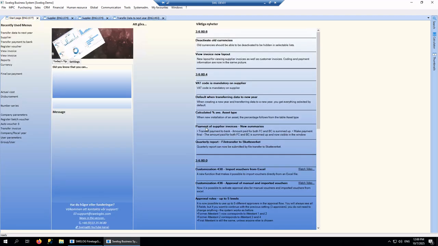Then we have payment of supplier invoices, new summaries. For transfer of payment to bank, the amounts in both foreign currencies and base currency are summed up and shown in a summary format inside the same page. And when making this payment final, or making a definitive payment, again both foreign currency and base currencies are summed up and visible, so that it is very easy for the users to do the process of this transaction. So let's see how it is.